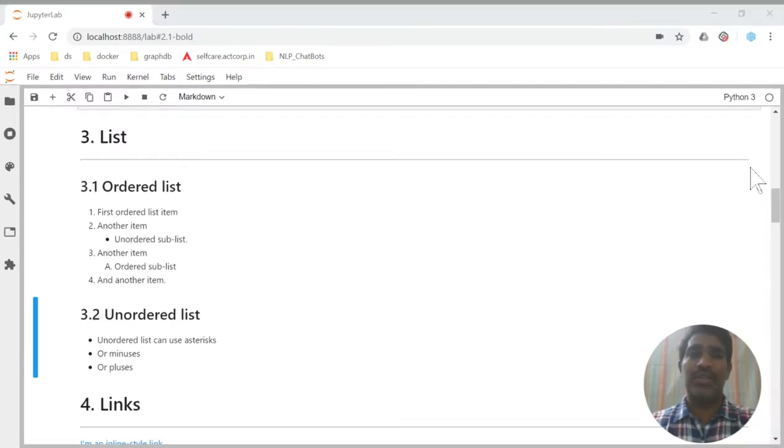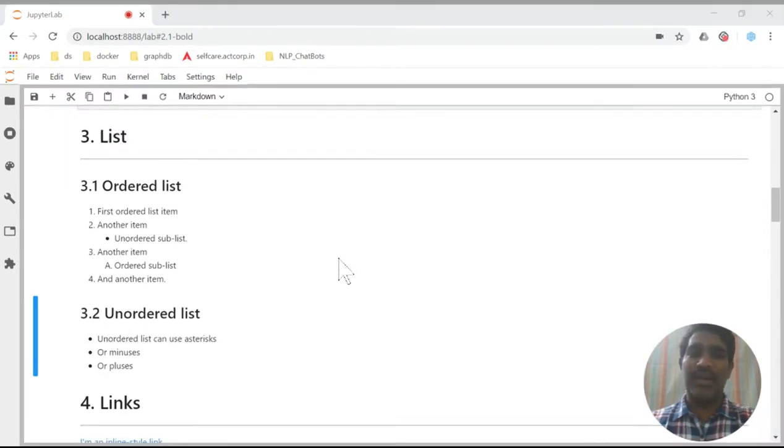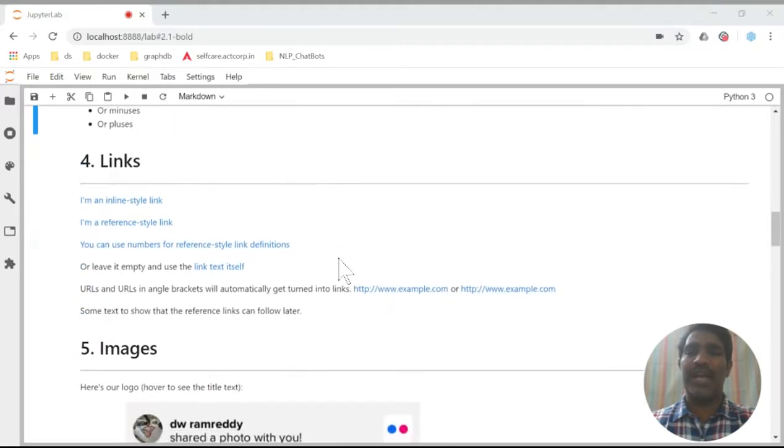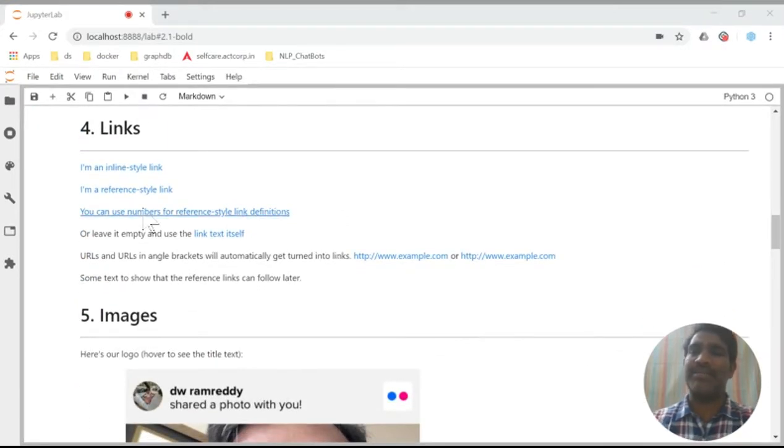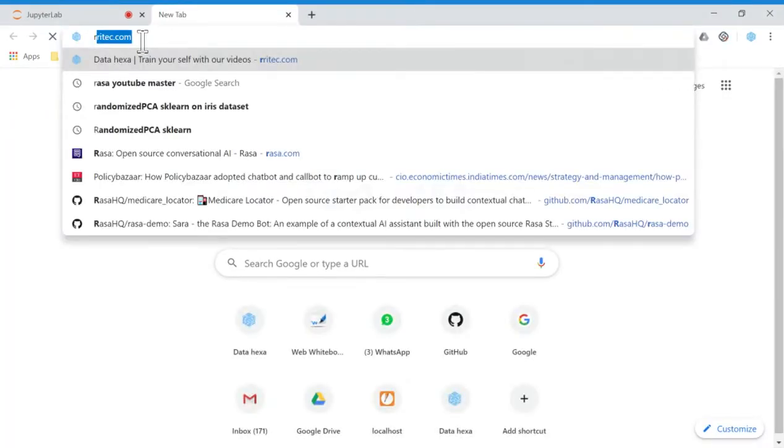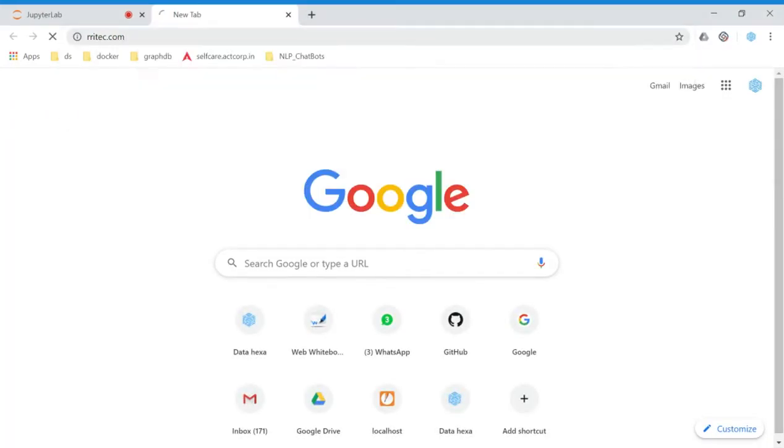Right? So the next thing we need to learn about is called hyperlinks as well as images. These two things we'll try to learn about. It is very simple to write a hyperlink. For example, we have our website, which is known as, let us say, rritec.com. Then we are able to see the list of videos.